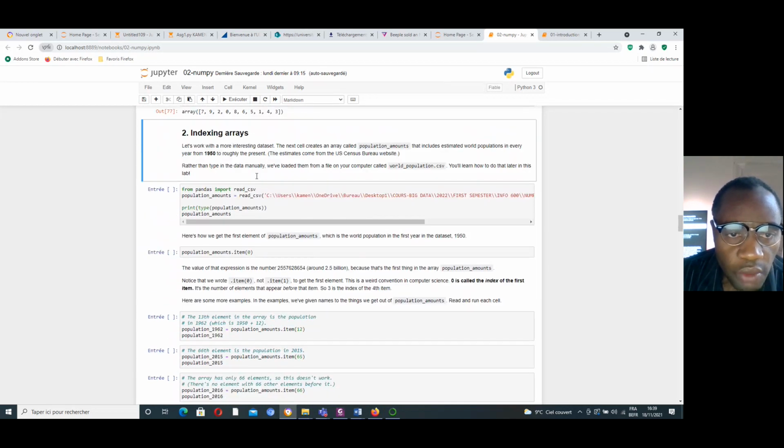But let's work with a more interesting data set. The next cell creates an array called population, which includes estimates of the world population in every year from 1950 to the present. The estimates come from the US Census Office website. Okay, rather than typing the data manually, we are loading it from a file on your computer, called world_population.csv. You will learn how to do that later in this lab.